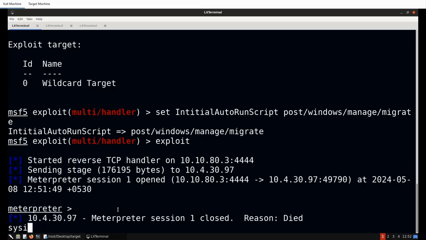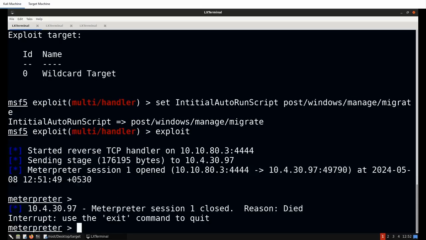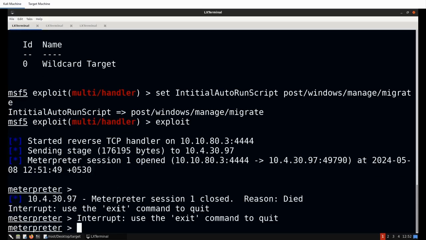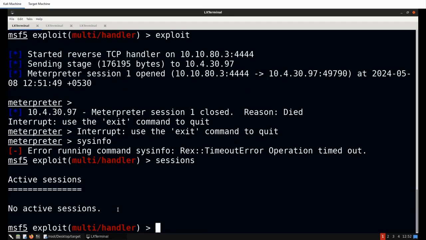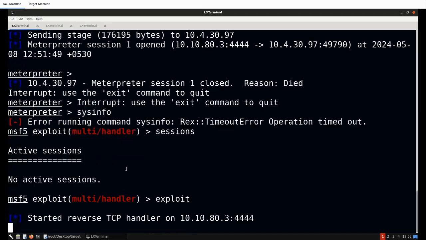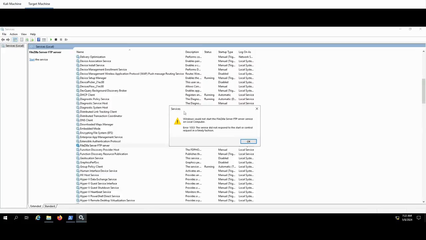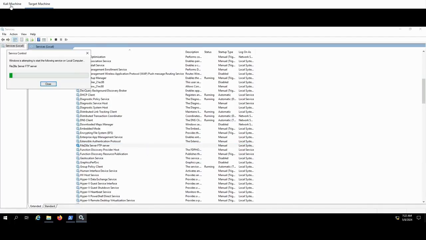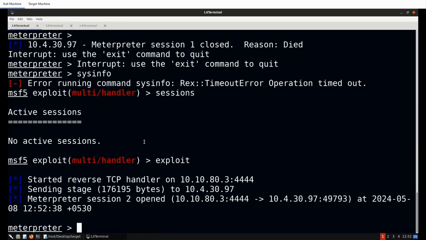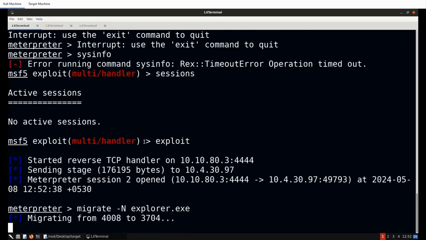That's very weird because, hold on, we migrated. If I say sessions, hold on. Yeah, that's very weird. So if I now say exploit and we run it again, we'll need to migrate very quickly. So there we are. So I'll just start it again. And we get a Meterpreter session. pgrep, or we can just say migrate explorer.exe. I'm just doing it a bit faster so we can migrate. There we go. That should do it.